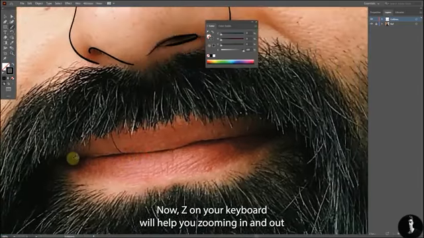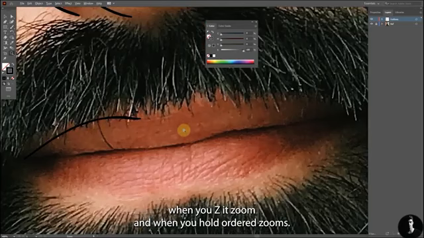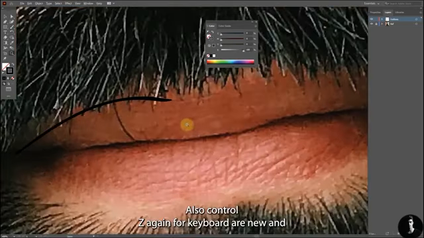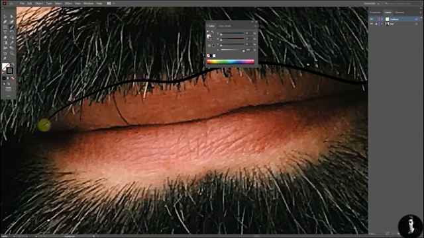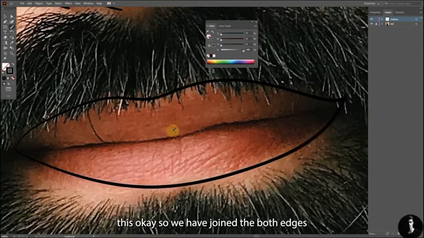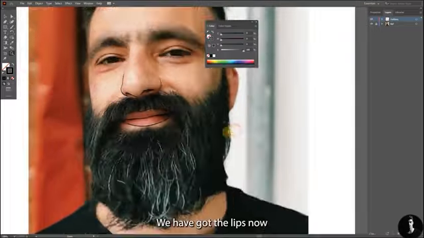Let's go for the lips now. Z on your keyboard will help you zoom in and out. When you press Z, it zooms in. When you hold Alt, it zooms out. So Control Z again for undo, and this is it. Okay, so we have joined both edges in a good way, and here it is. We have got the lips now.